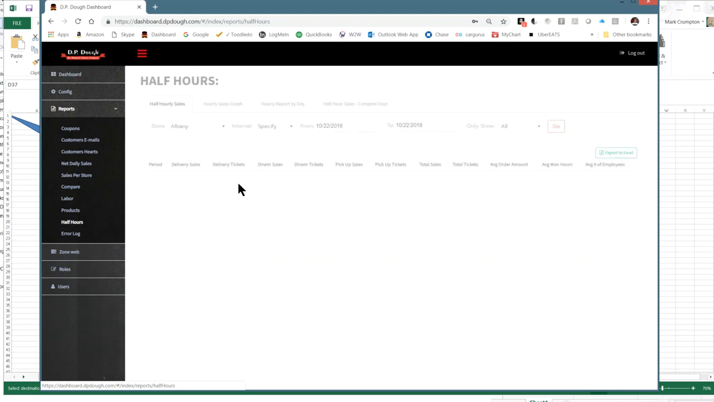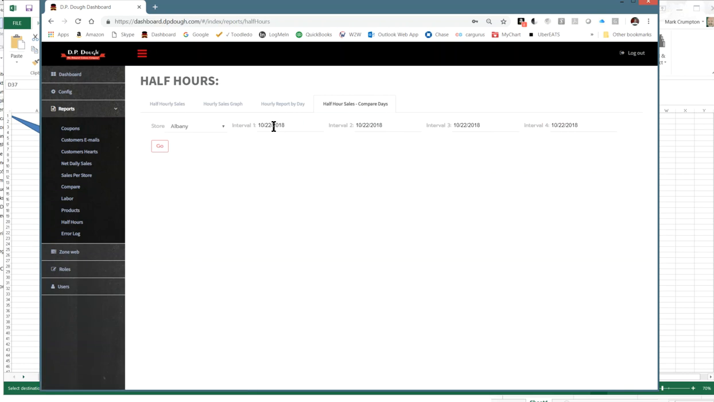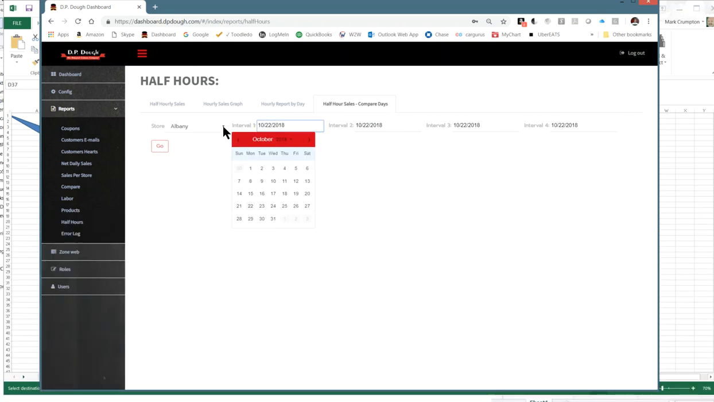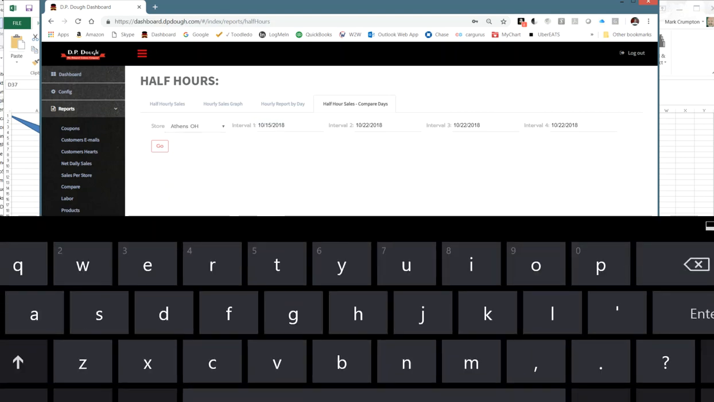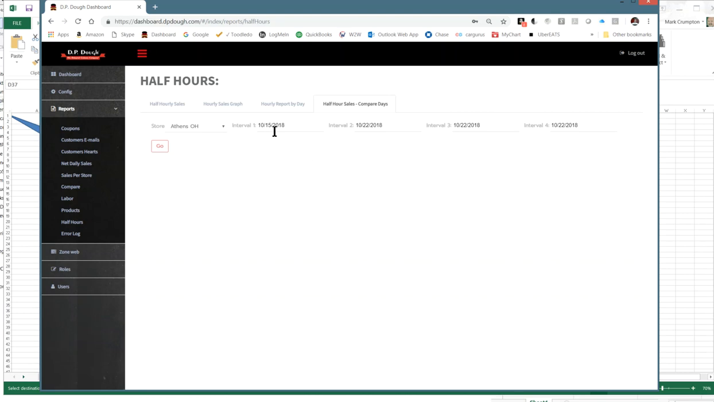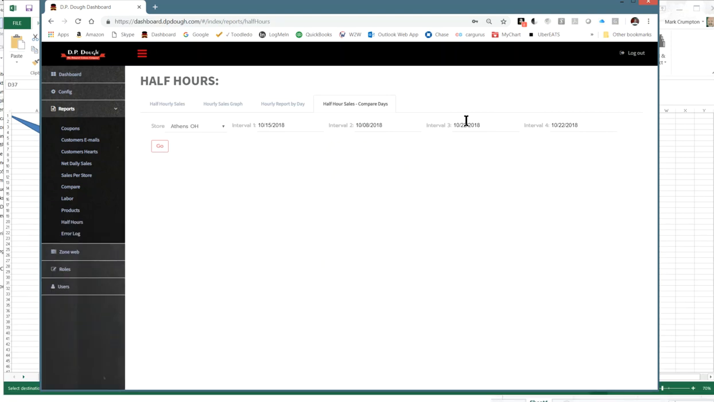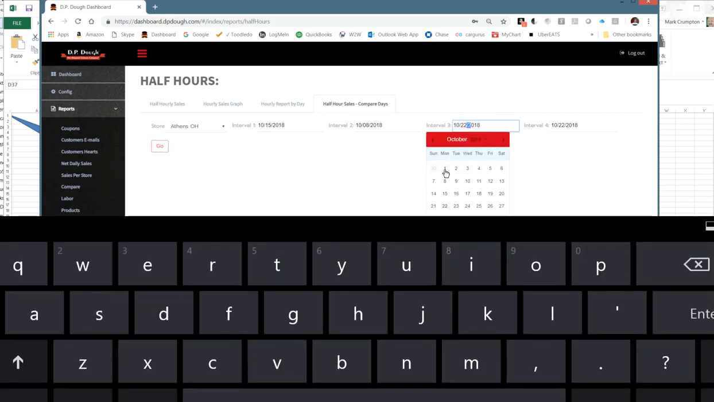Once you get to half hours, go all the way to the right top tab, which is half hour compare days. I want to do Mondays. By the way, let's make it for Athens, Ohio, that's what the example is. I'm going to start with Monday the 15th, which is the most recent Monday, and then the 8th was the Monday before that, and then the 1st was the Monday before that.